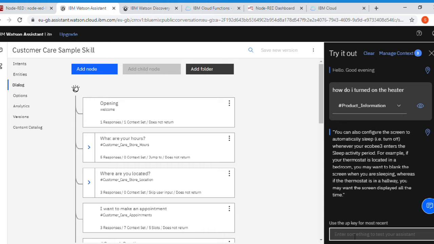So as you see, it seems to work fine, but there is one problem. When any out of scope question is asked, this bot can't handle it because those questions are not statically fed into it. So then we have to use IBM Watson Discovery.